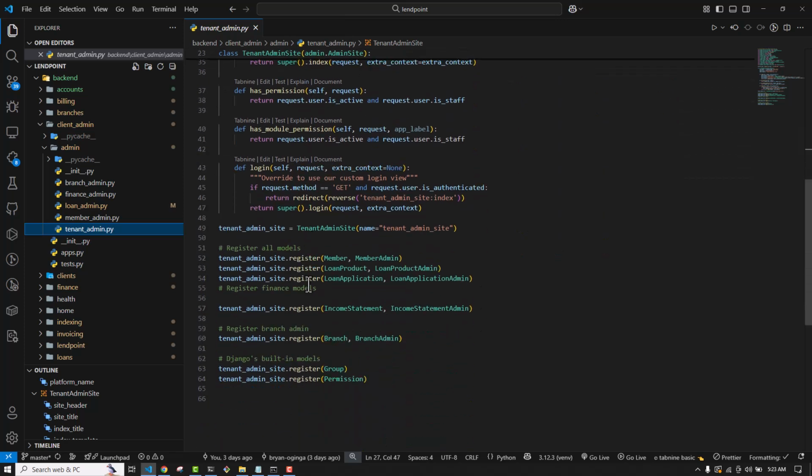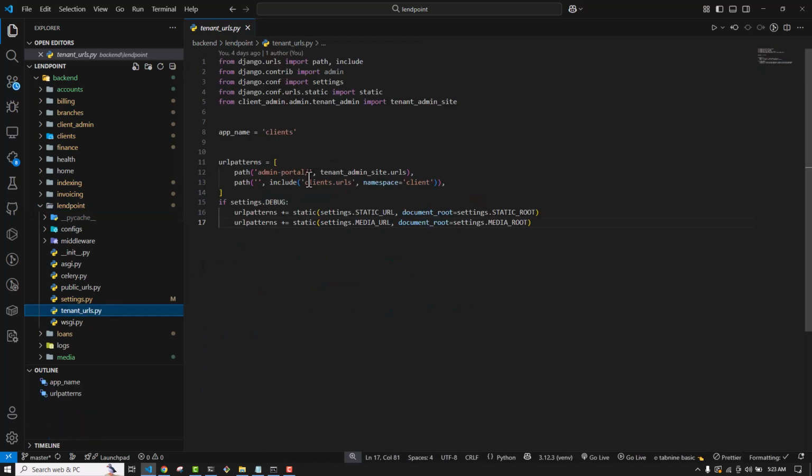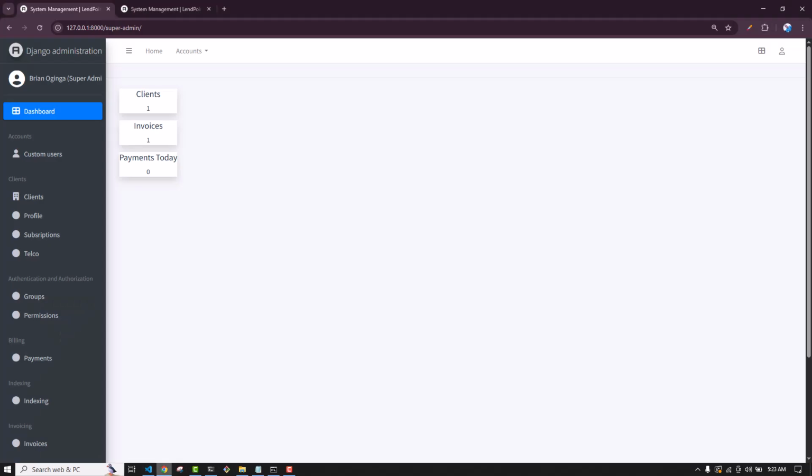Then we register all the models and loan admins, and then once that is done, we can now come back to our main project folder. Then inside our tenant urls.py, we can use the custom tenant admin.site.urls. That is how you structure your admins, and that will allow you to have custom admin.